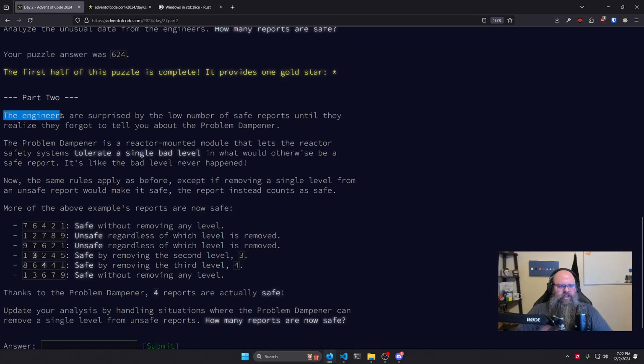Okay, part 2, though. The engineers are surprised by the low number of safe reports until they realize they forgot to tell you about the problem dampener. Uh-oh. The problem dampener is a reactor-mounted module that lets the reactor's safety system tolerate a single bad level in what would otherwise be a safe report. It's like the bad level never happened. Now, the same rules apply as before, except if removing a single level from an unsafe report would make it safe, the report instead counts as safe. More of the above example reports are now safe. So this one was always safe.